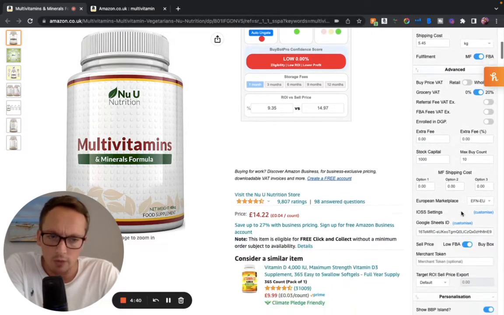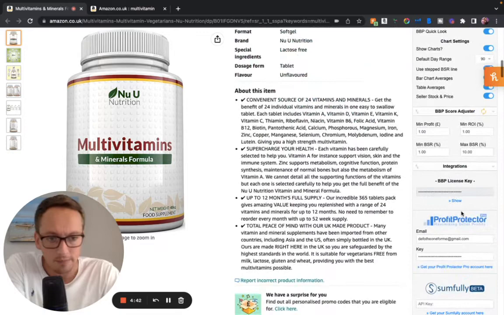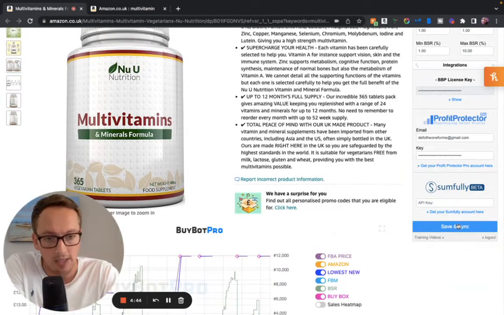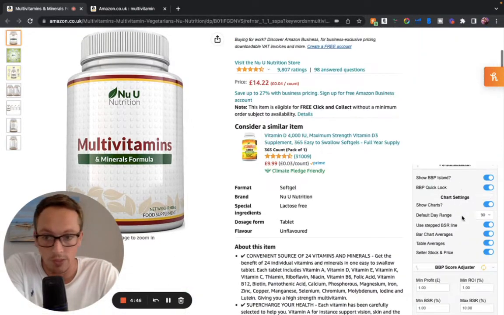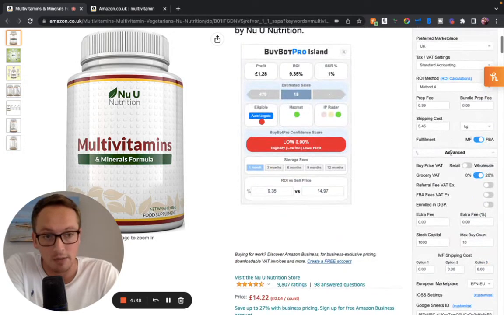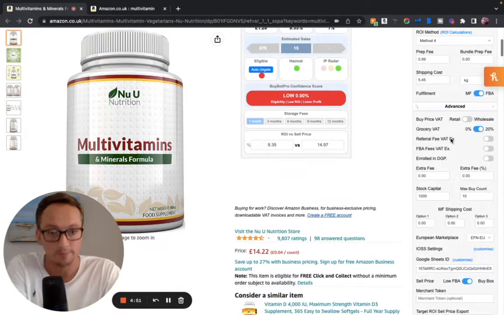By the way, once you've done all this stuff, you need to make sure that you click save, and then that's going to reflect. It's not going to reflect until you click save, once you toggle all these on or off.